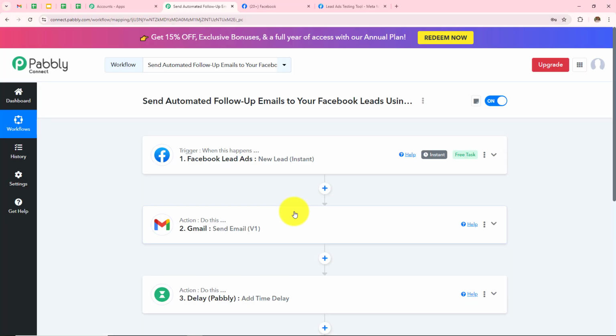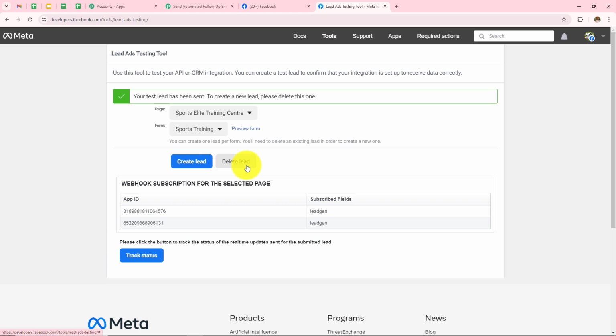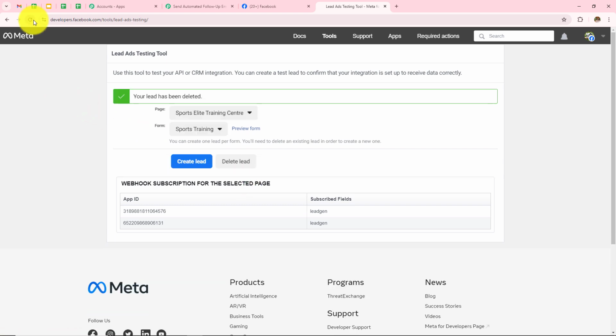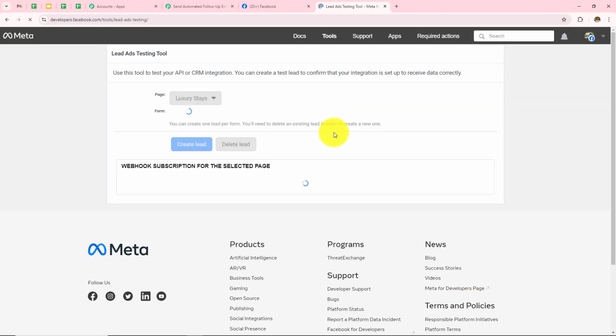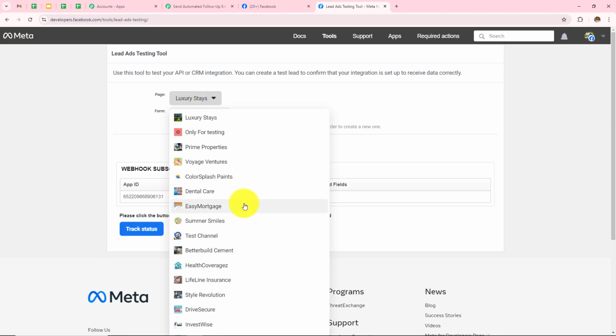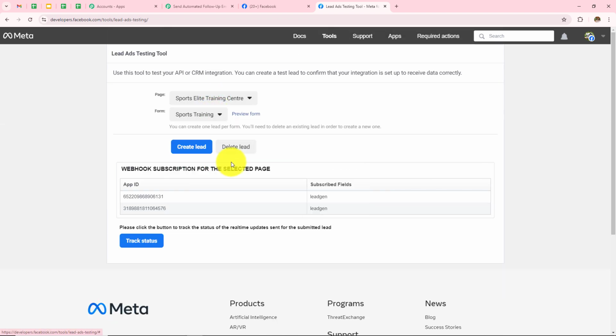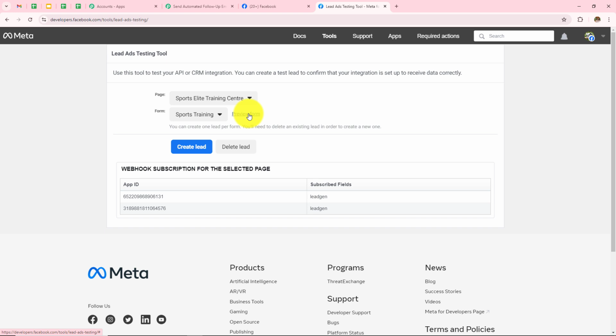Now to check whether this automation is working perfectly fine or not, let's open our lead ads testing tool again and fill some other form. For that, we have to first delete the lead and refresh the page here. Now I have to search for my page, which is Sports Light Training Center, and then my form is Sports Training. Now I have to click on this preview form.